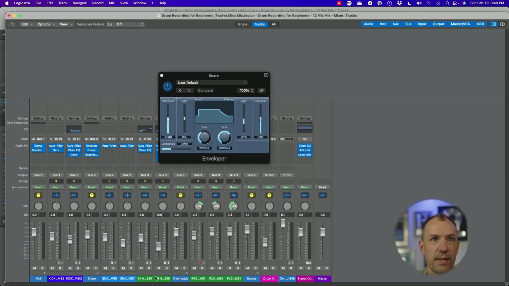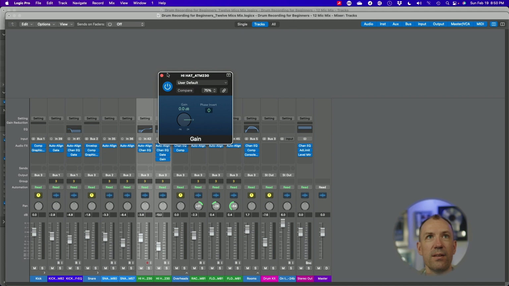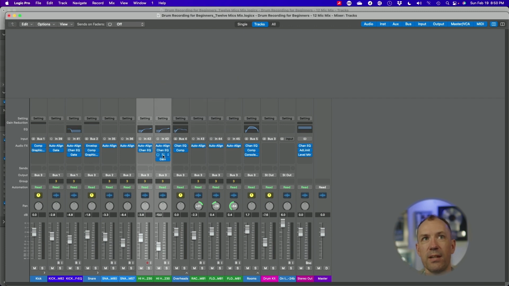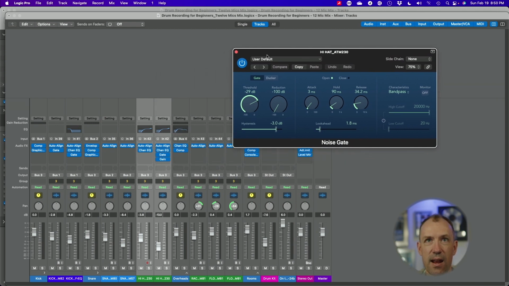Then I've got the hi-hat mics. So I basically duplicated the hi-hat and I flipped the phase on one of the duplicates. And then what this is doing is I'm gating out the snare. So I put the gate on the hi-hat track so it'll only let the snare through, and then I flipped the phase and blended that with the original hi-hat. So the phase flipped snare will cancel the snare out of the main hi-hat track. But I also had to copy the EQ setting to both of the channels.